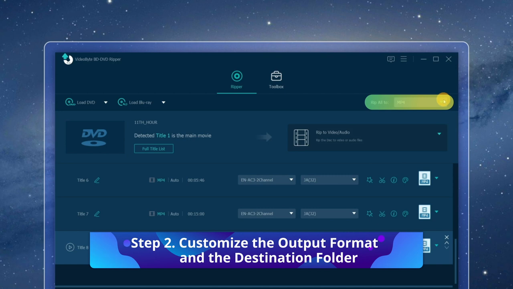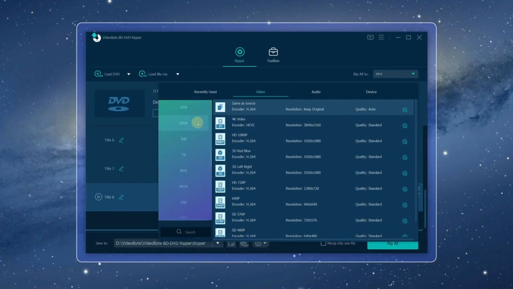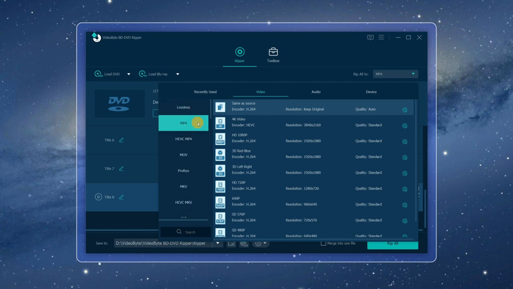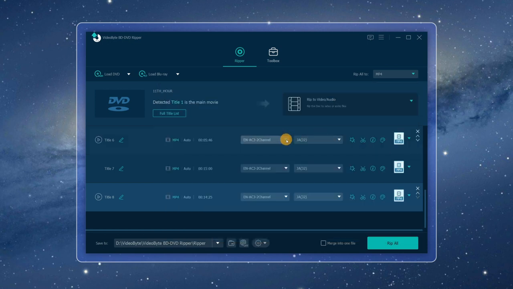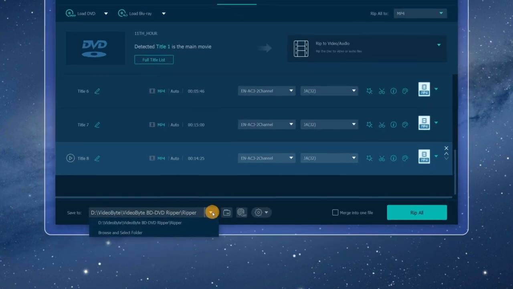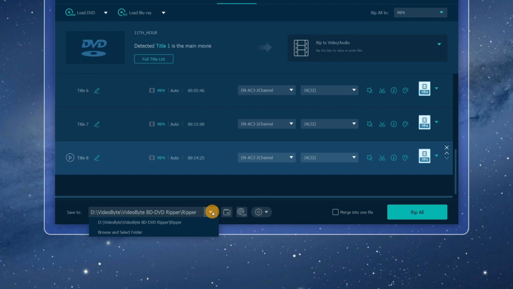Just tap the Rip All to select the output format. There are over 300 mainstream formats for choice, and MP4 is set by default. You can also select the audio track and subtitles to keep based on your needs. Remember to go to the Save to section and choose where to save your ripped videos.